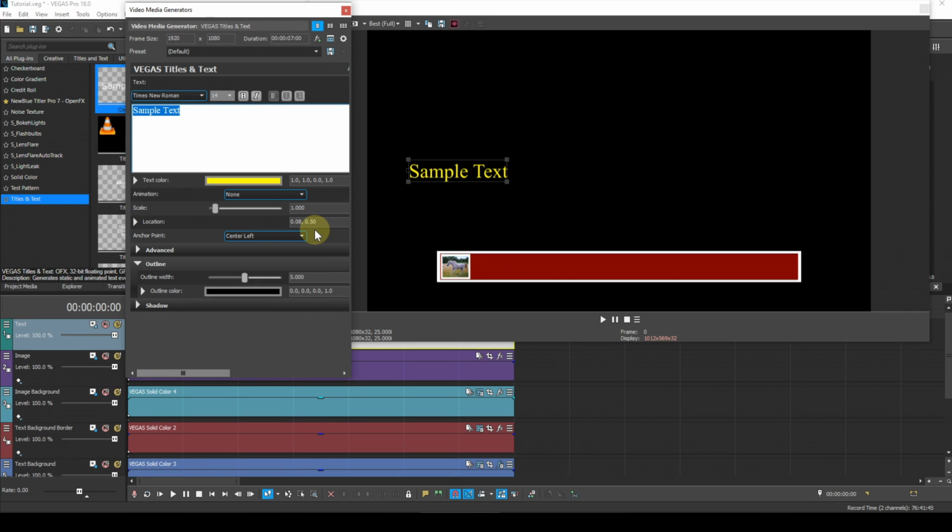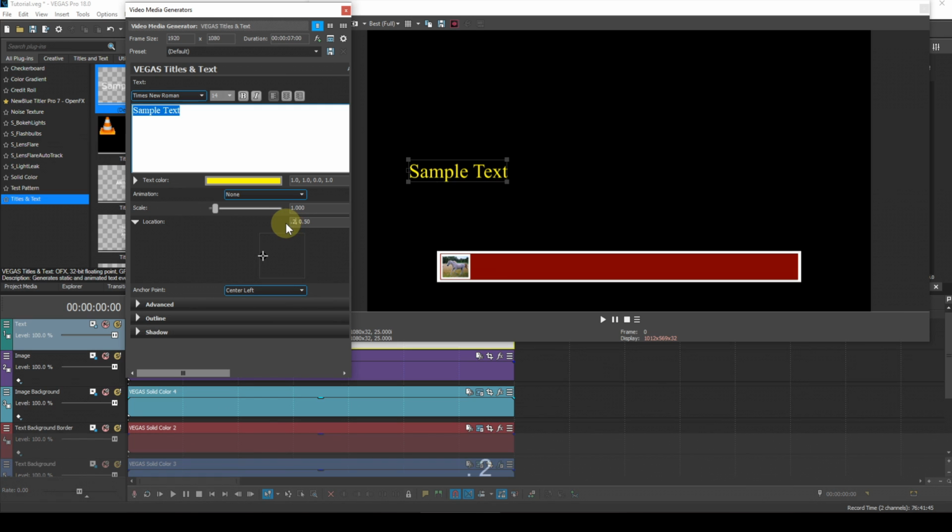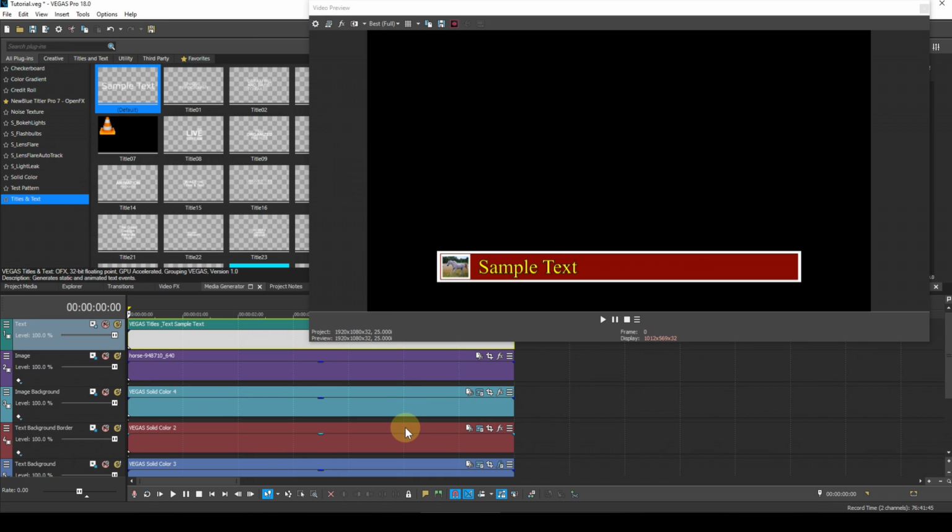And to position this text, I'm just going to use the location parameter. I'll change the x coordinate to 0.22 and the y coordinate to 0.16. And close that one down. And that's the lower third completed.